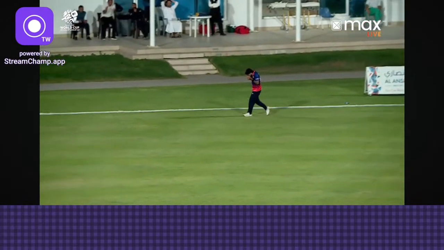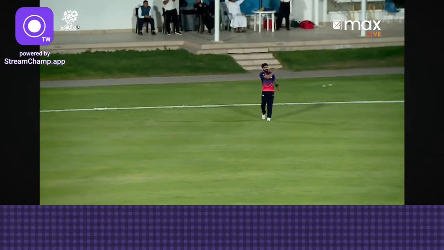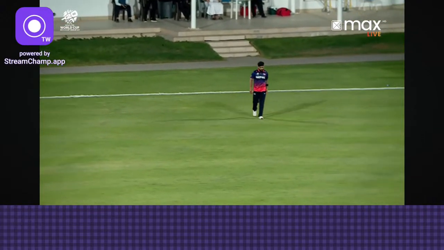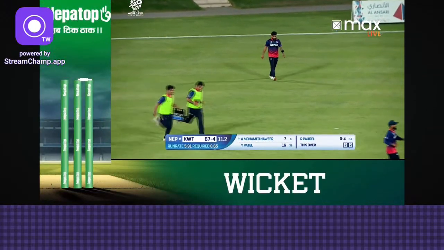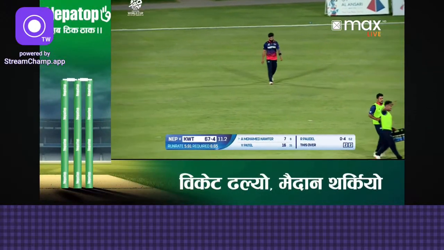Down the ground and straight to the man. Well, that's why Rohit Paudel's brought himself into the attack. It's to get rid of his opposite number. It's another inspired bowling change. I think it's the fourth that's resulted in a wicket immediately.